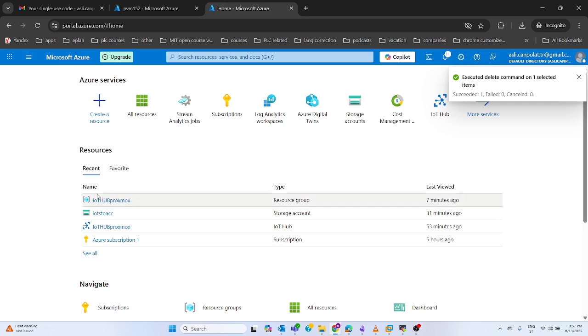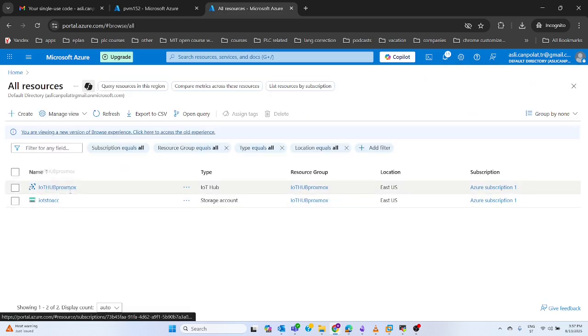Okay, when we check, I only have the IoT Hub and the storage account.